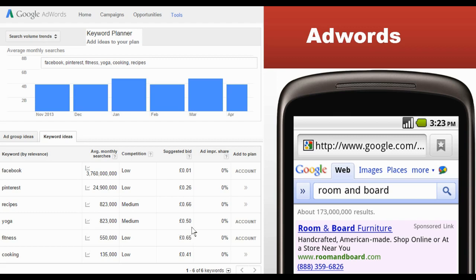It will also tell you how much you need to pay if you want your ad to appear on the first page of Google for any of these particular keywords. So yes, by having access to Google AdWords, by having an account with them, you can automatically access this information. And as we all know, over here on the right, that's what an AdWords ad will look like on Google.